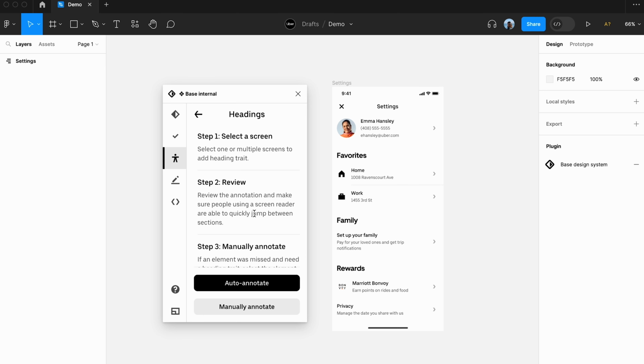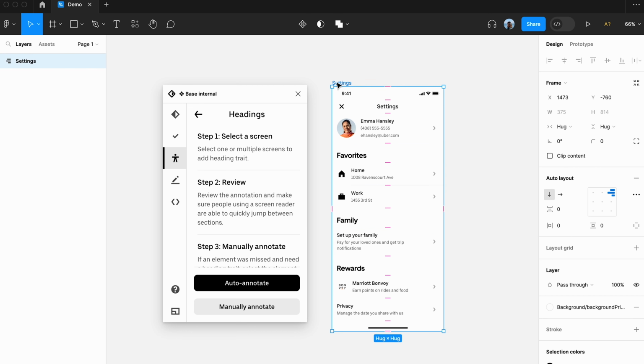So as the first step, it's asking me to select a screen. I'm going to go ahead and select the settings screen that I'm working on. And then the feature gives me the option to auto-annotate and manually annotate this screen. And similar to when we were annotating for focus order and groups, auto-annotate works well when using all base components. So let's give this a try.